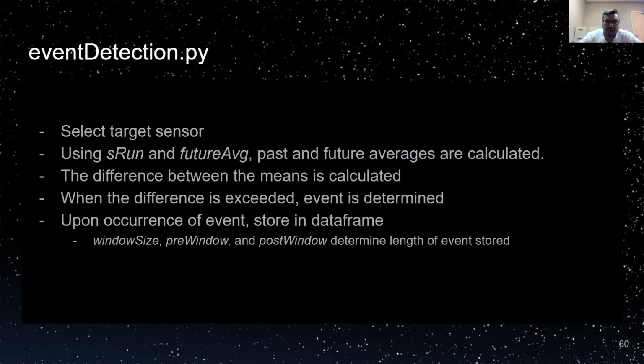So event detection, again, selects a target sensor and uses these two variables. The past and future averages are calculated. The difference between these means is then taken, and when this exceeds our threshold, we determine that as an event.